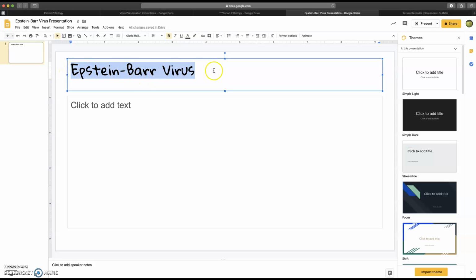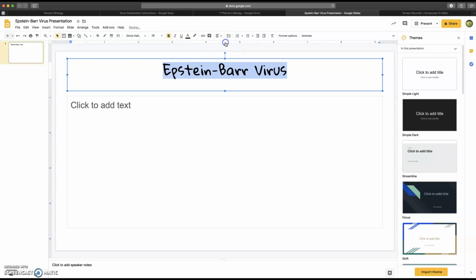So once you're done with that, you can put it in the center of the box by clicking on, see where these lines are, and it's got a down arrow. If you hover over it without clicking on it, it says align. Click on that, and then you go to the one that's in the center. If you just hover it over, it'll say center, and that'll put it in the center for you. All right? So once it's in the center, you're good there.